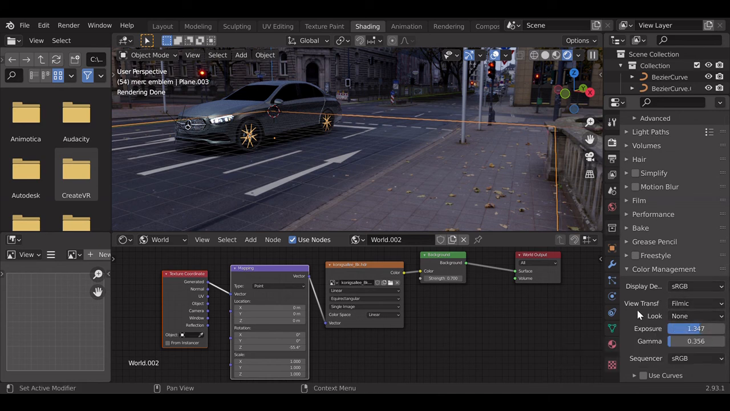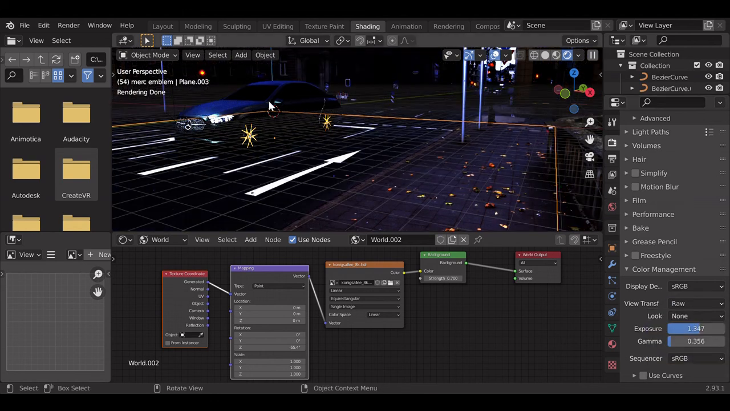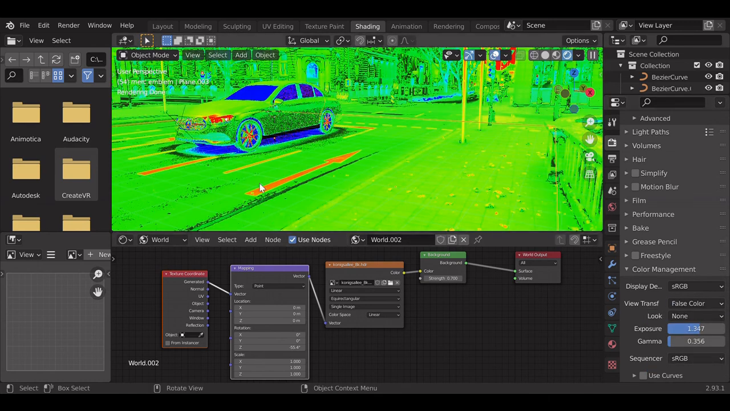You can also change the view transform. Right now it's on Filmic. If I make that Raw, you can see that you get some different colors. This looks pretty cool, but it doesn't look really realistic. You could also change it to False Color. So you can play around, and you can change the colors out here in this section of the render properties.